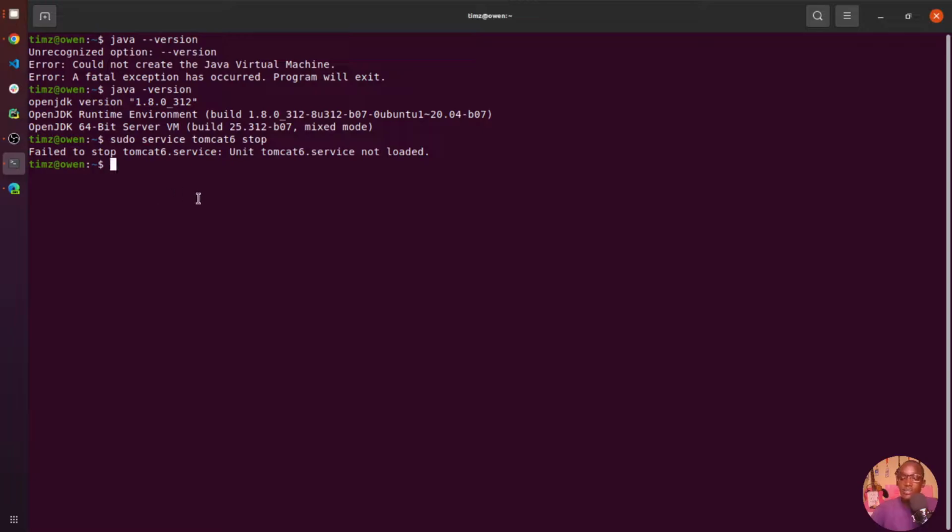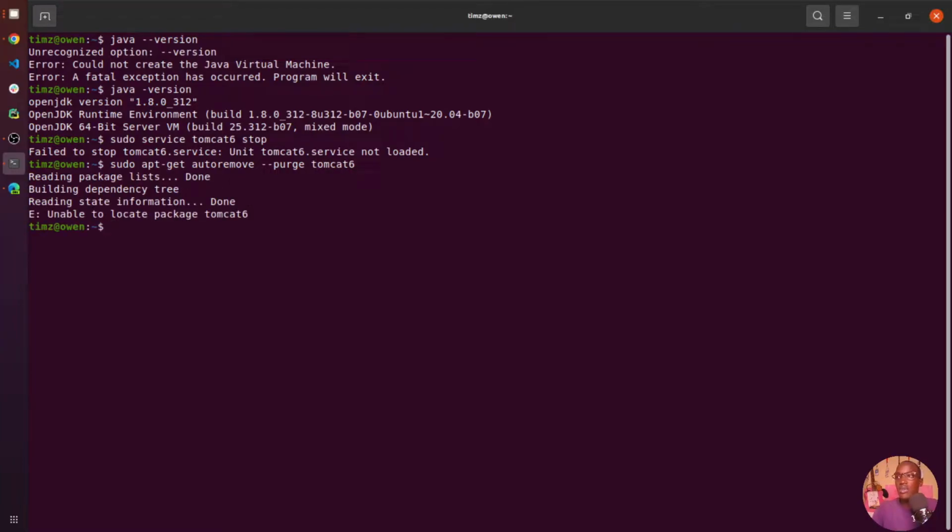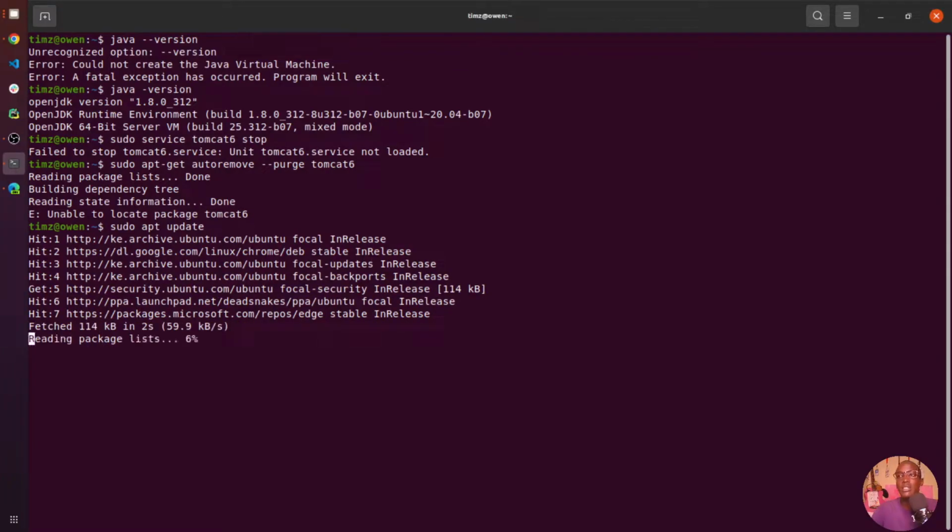The next thing we want to do is sudo apt-get autoremove. Autoremove will remove those packages automatically that are hidden or elsewhere. To remove them, we're going to add purge, then tomcat6. Unable to remove because I don't have any packages of this. If you are redeploying or just upgrading to a new one, you can use that. I'm going to use my up arrow key to run an update to make sure everything is up to date. So sudo apt update, you can see we don't have any broken package problems.